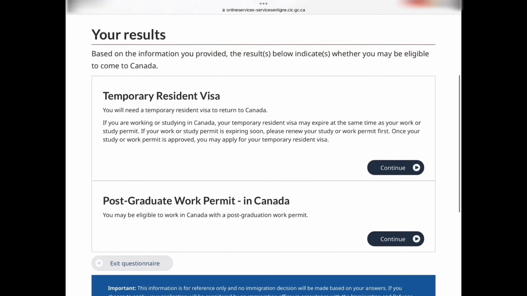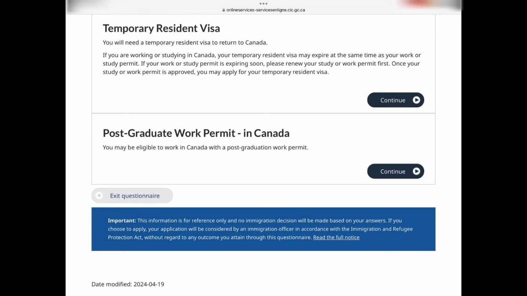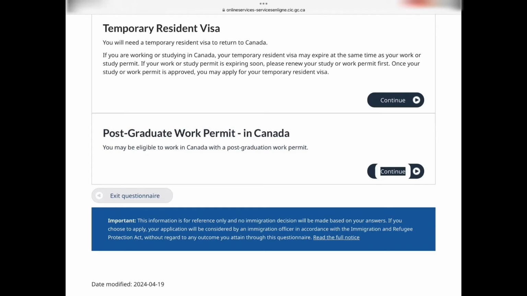Then it's going to bring you to this page. This is where you want to pick the postgraduate work permit in Canada option. You want to click on continue right here. Now you're clicking on the right option, the second one, postgraduate work permit in Canada. This is the one that we are filling out the application for and we're planning to apply for. So you're just going to go ahead and click on continue.